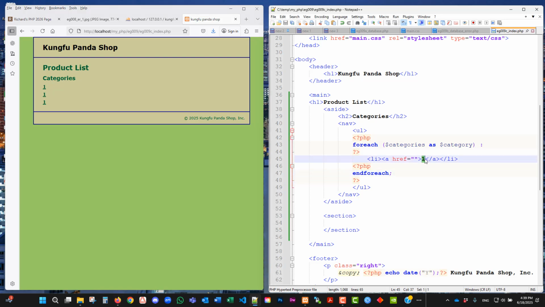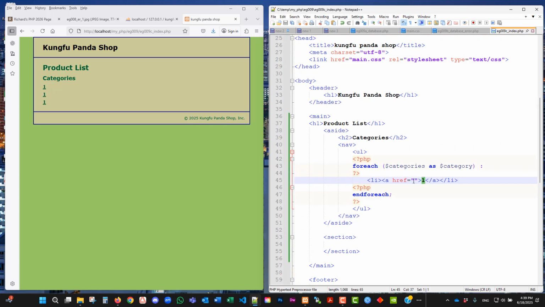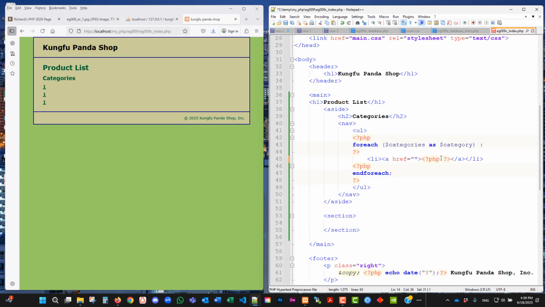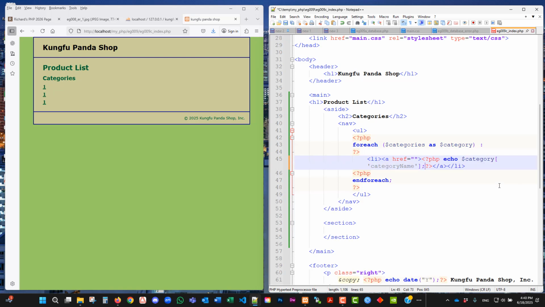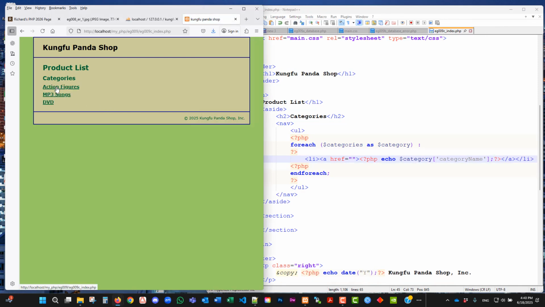Now you need to replace the 1, replace this with category name and put in the category ID here. So let's replace the 1 with category name, Control C, Control V, Control S to save. And reload, you have action figures, MP3 songs, and DVD.